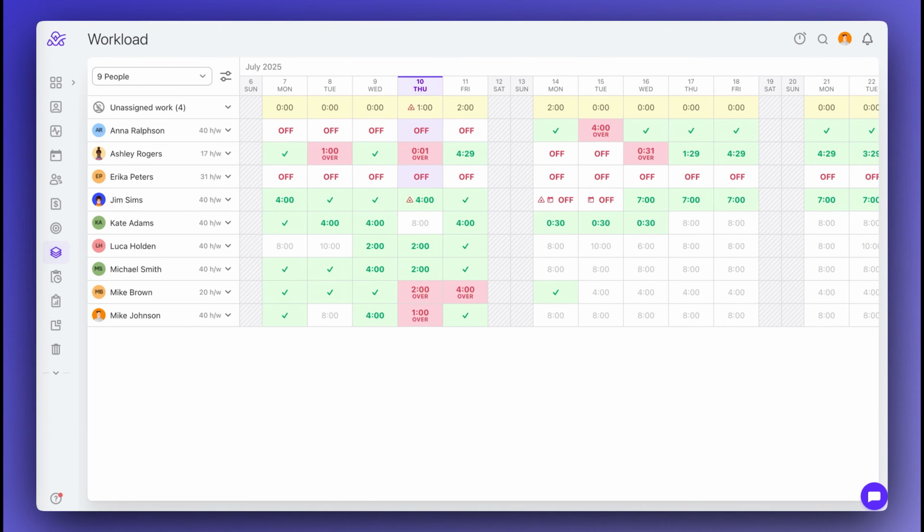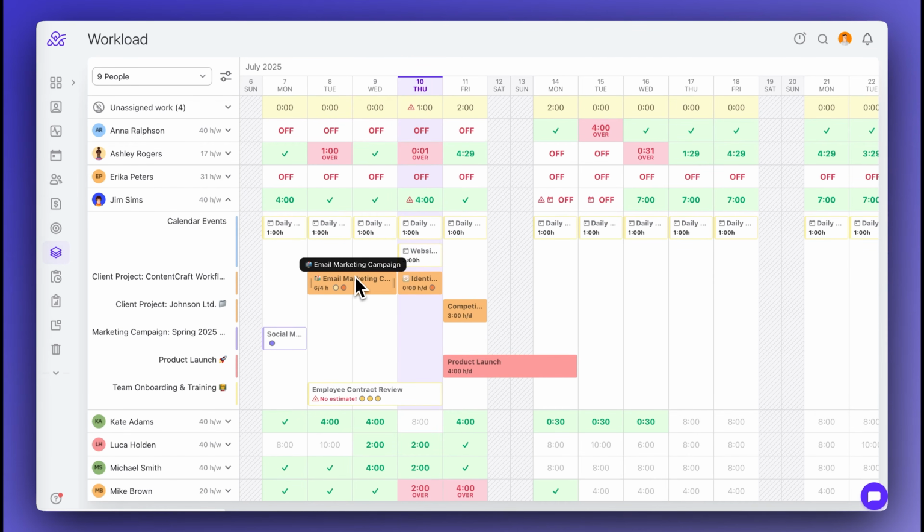Meet project requirements by effectively planning capacity and allocating resources. In Workload, you can view everyone's daily and weekly capacity, calendar events, and days off. Individual capacity is calculated automatically using tracked hours and time estimates. This lets you assign tasks fairly while ensuring the right people are available for specific projects.